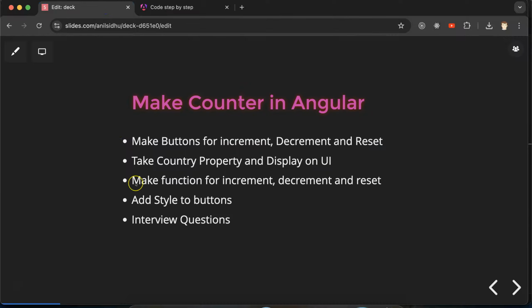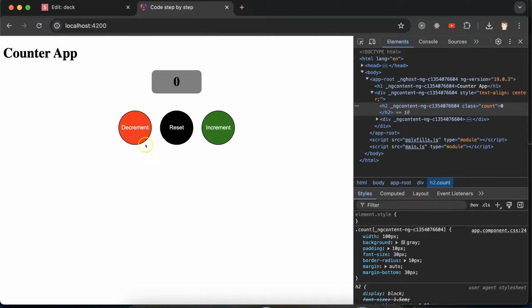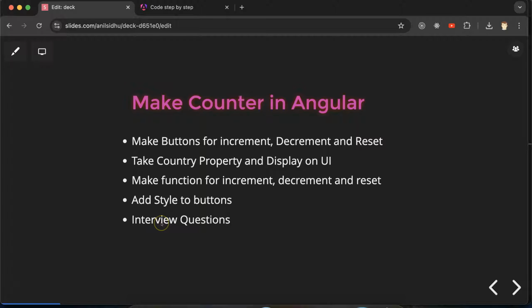Okay. So for points, first we will make three buttons for increment, decrement and reset. Then we will make a counter property and display its value on the UI. Then we will make functions so that we can increase, decrease and reset value. And we will add some style also to the buttons so that that will be look like this. Otherwise the button will be not so much, you can say that, user friendly. All right. And at last we'll discuss some important interview questions also. So let's jump on the code now.